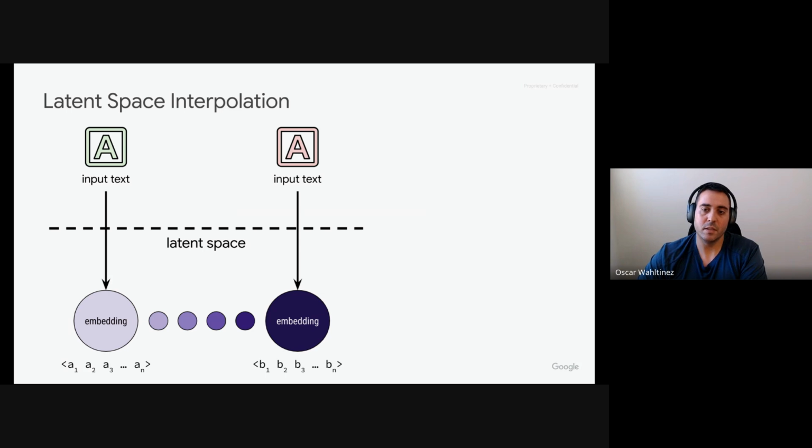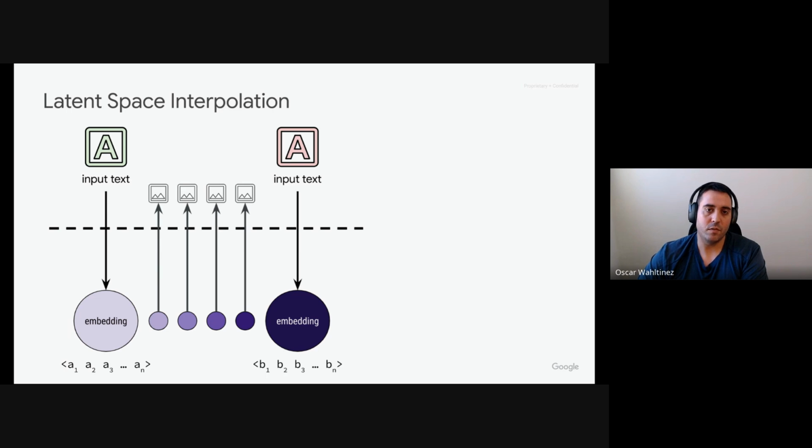And here's the cool part. Because we are in latent space, we can actually draw images out of those intermediate steps. The thing that is a little difficult to grasp as a concept is that on one end we have an input text, on the other end we also have an input text. In between, there's no text. It is just something between those two concepts.